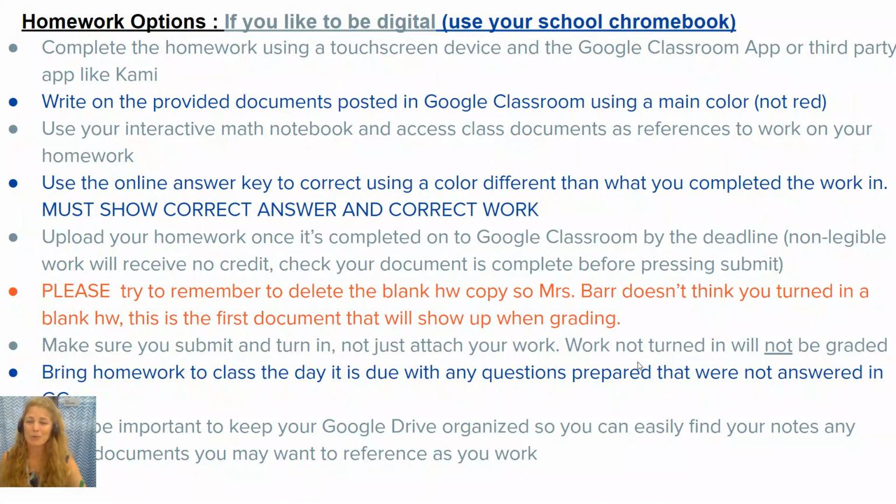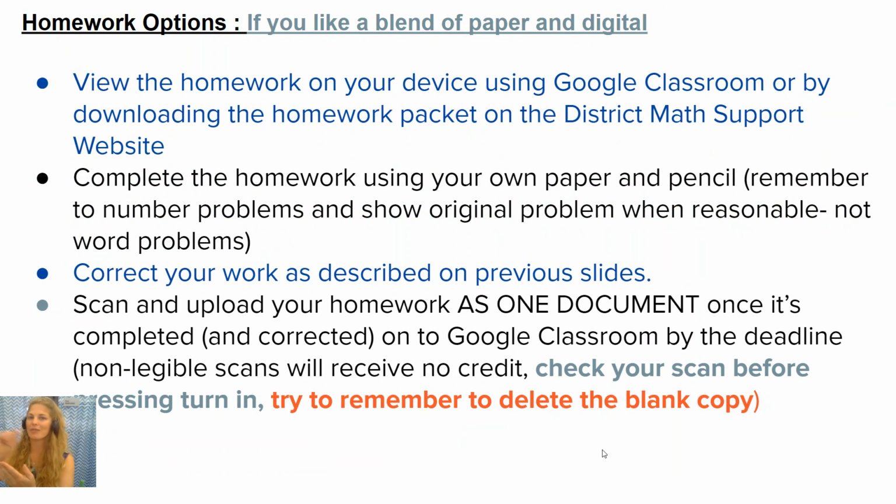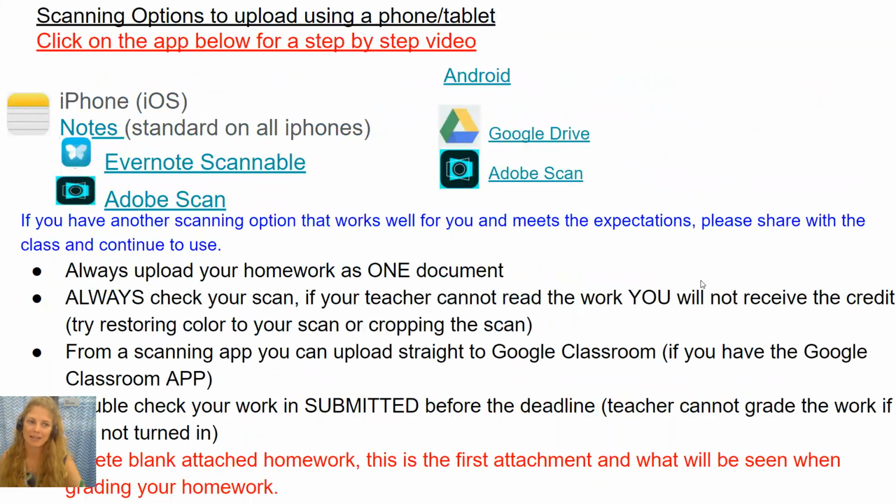So what's great is we have our school Chromebooks that they can be completing homework on using the touchscreen. Another option is that they can be printing out the copies and scanning in the work. If they are scanning in the work, it needs to be uploaded as one PDF, and I need to be able to see their work. If they like a blend, they can look at the screen and write down the problems and number them on a separate piece of paper, and again, scan that in as one document and one PDF. Images show up super, super tiny on my computer, and I have to open each one into a new window and zoom it in. So the PDF is super helpful with correcting homework.